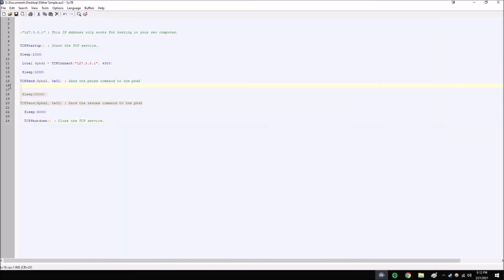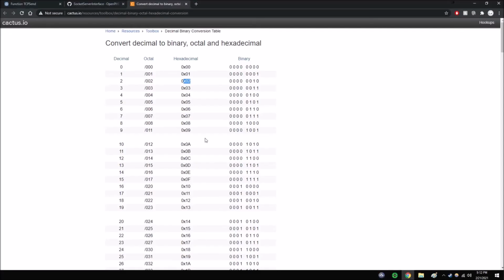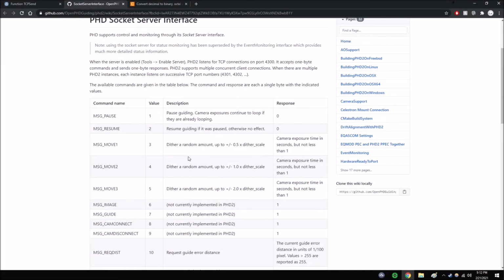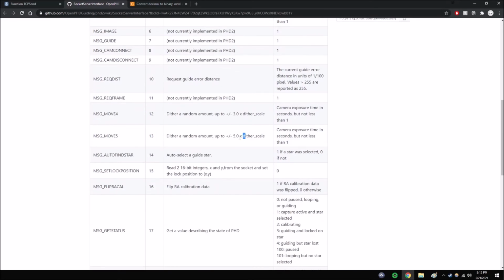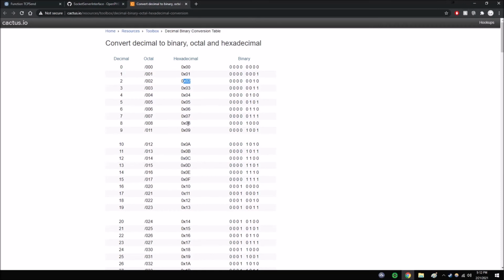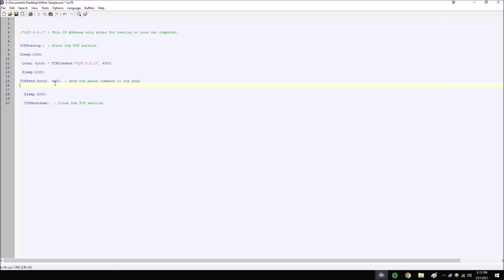I'm gonna get rid of this redundant one. I'm gonna go ahead and change it to a dithering command. So let's make it do 5 times dither scale, so that's 13. Referencing our table, the value 13 is 0x0d. So we can just copy that and paste it right in there.